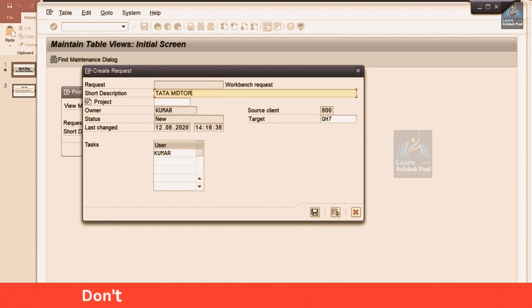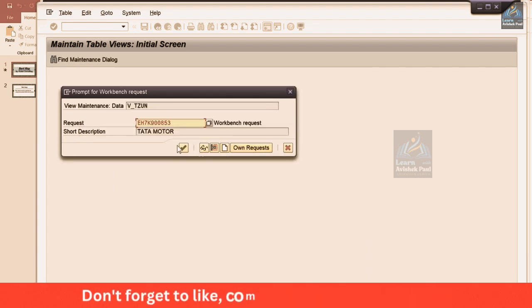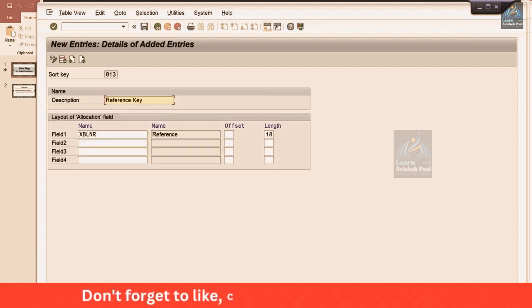I'm going to give data motor here. You can give your company code. Any descriptions can be given here and press enter. So now these changes are going to be saved on this transport request. Click here, continue. So what we have done, guys, now I have created my own sort key.